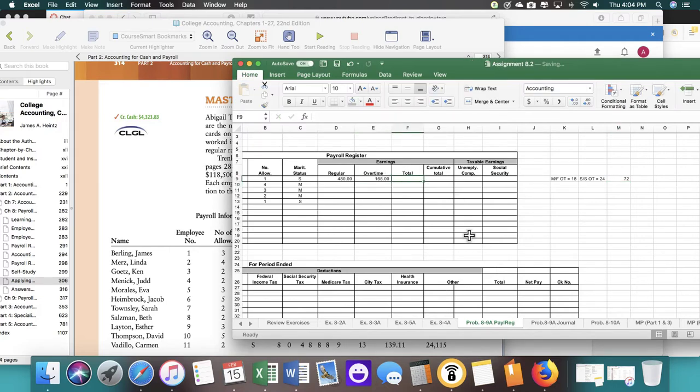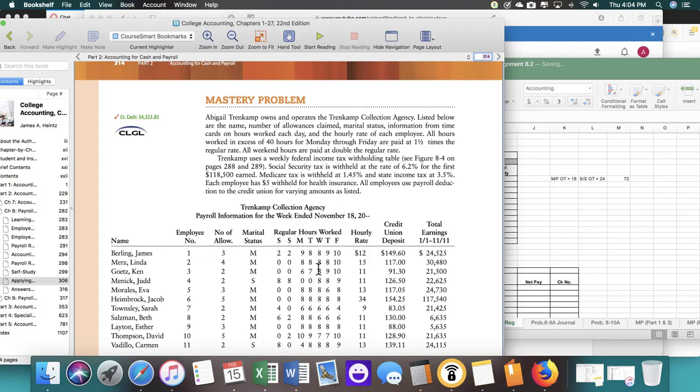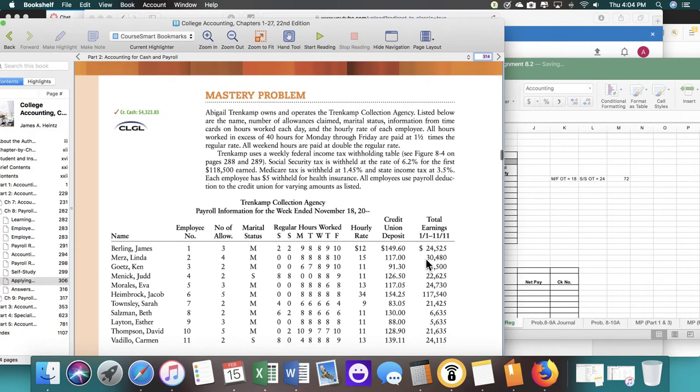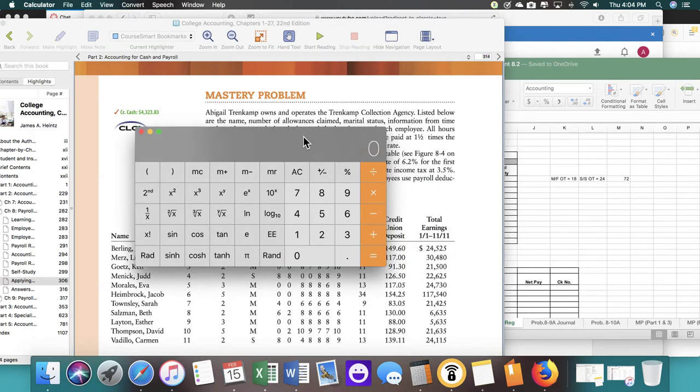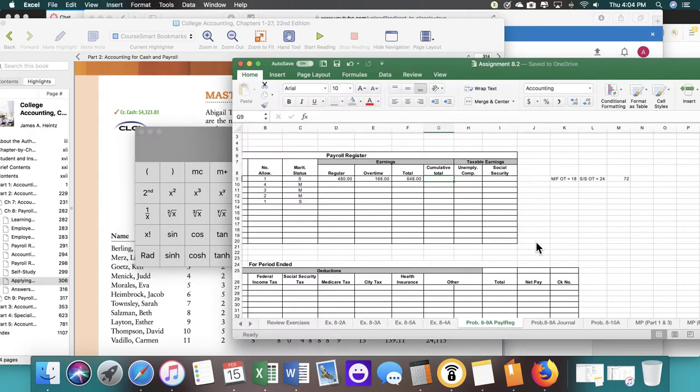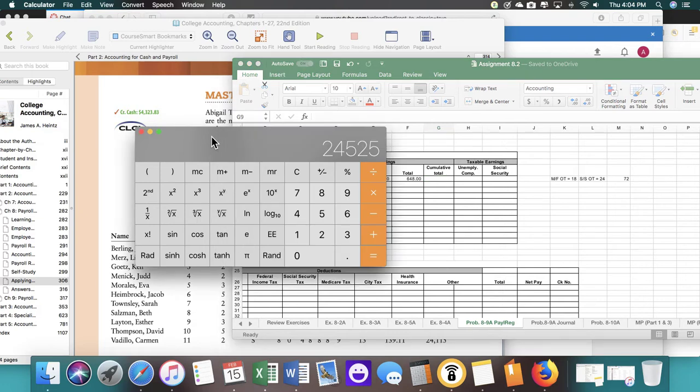So we're going to add that together. Again, I'm going to use Excel because there's no formulas involved. It's nice and simple. So their total is $648. Cumulative pay. So we're going to go to the total earnings. So their total earnings are $24,525 plus the $648 we just calculated gives us $25,173.